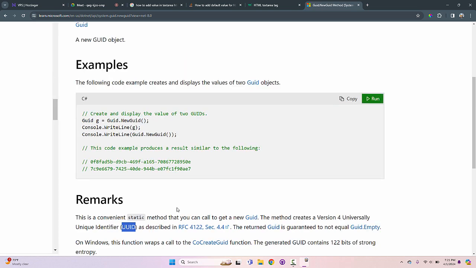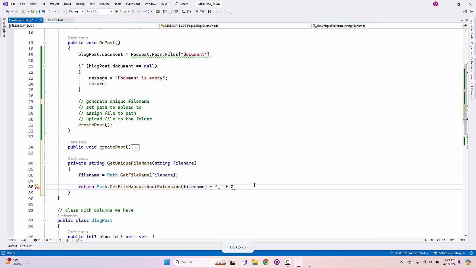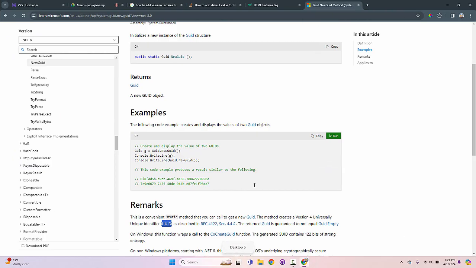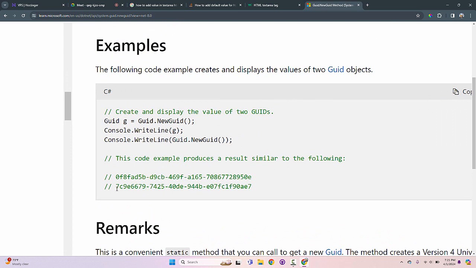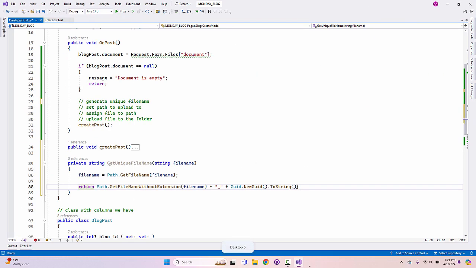The method creates a version for universal unique identifier. Now I come here, I write GUID dot, I generate a new one. As you can see, it's auto completing UID to string. I put ToString, but you see it's a very long number. Maybe you can take only the first, 2, 3, 4, 5, 6. Let's just take 4 maybe.